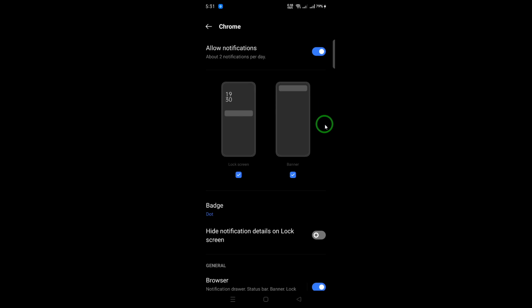If you want to customize further, you can also manage specific sites by adding or blocking them from sending notifications. This is useful if there are certain websites you'd like to receive alerts from, while blocking others that may be less relevant. After making your selections, simply close the Settings tab.